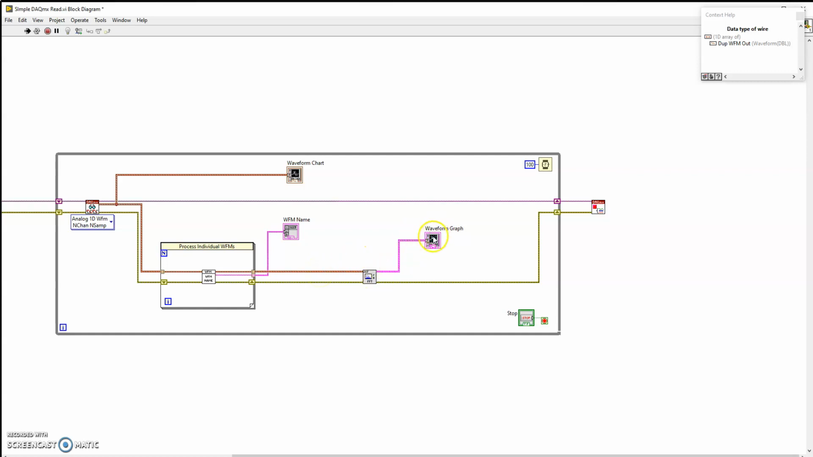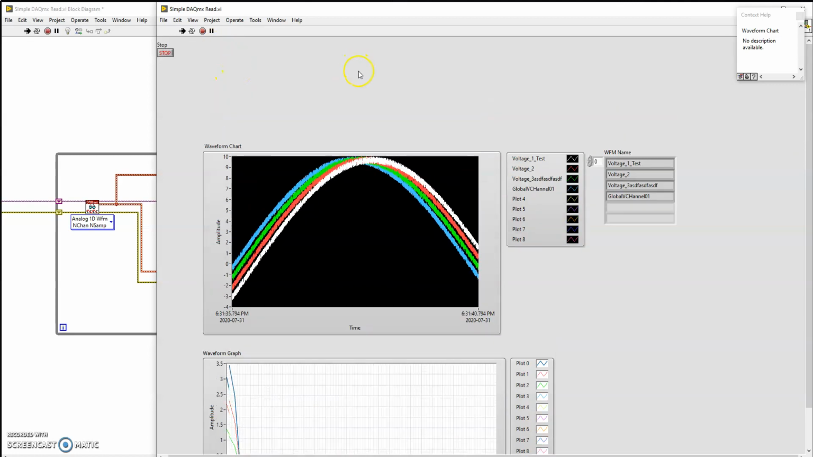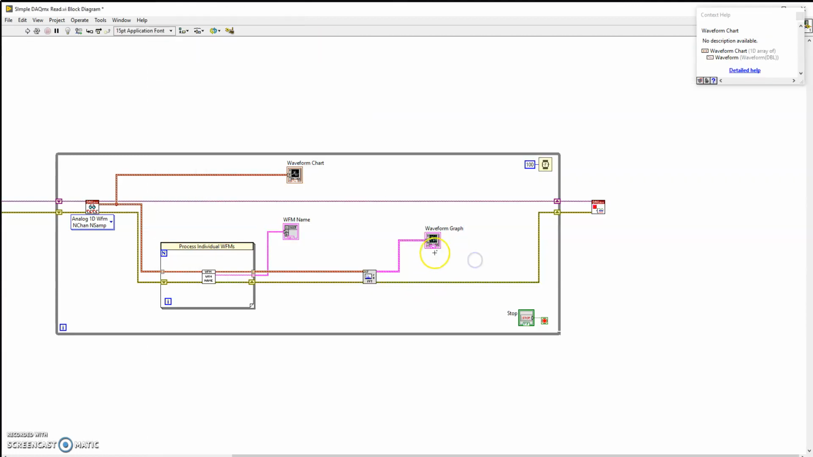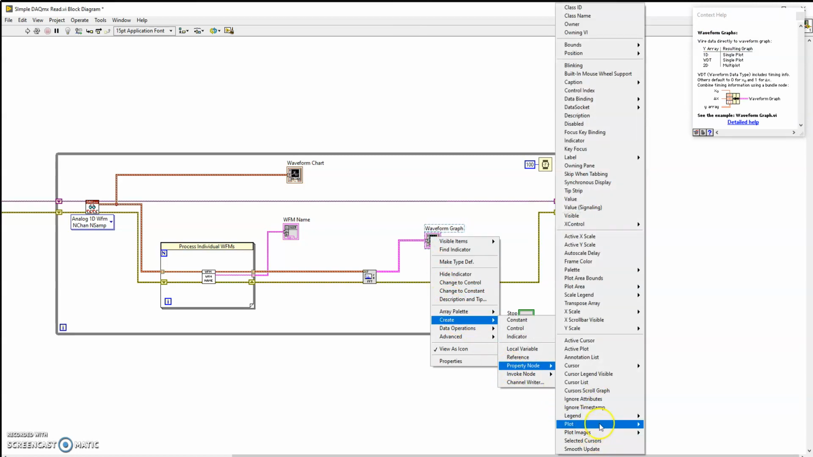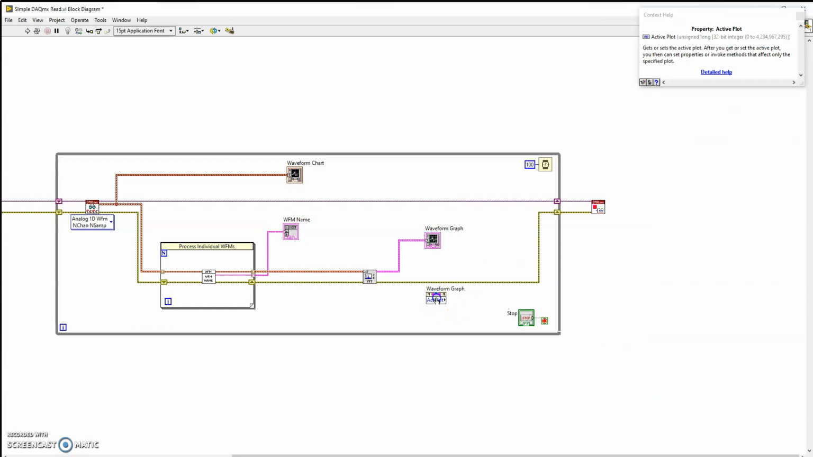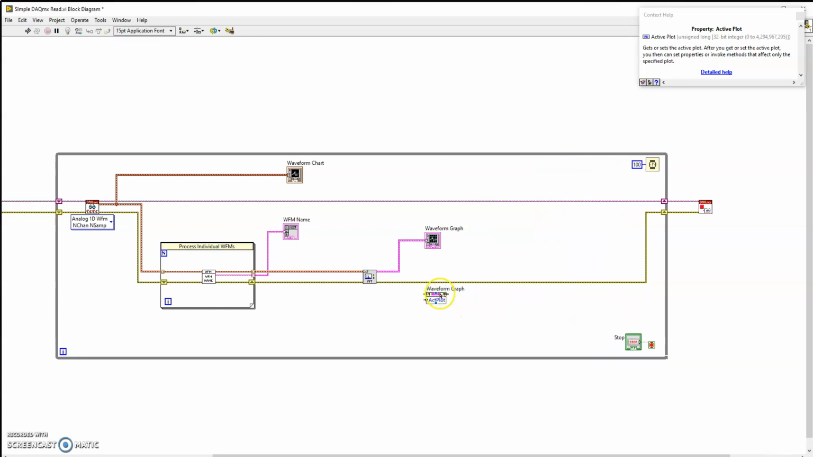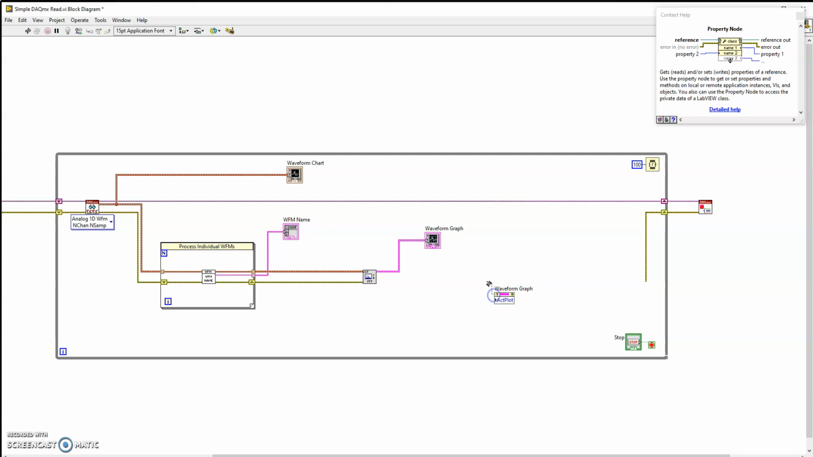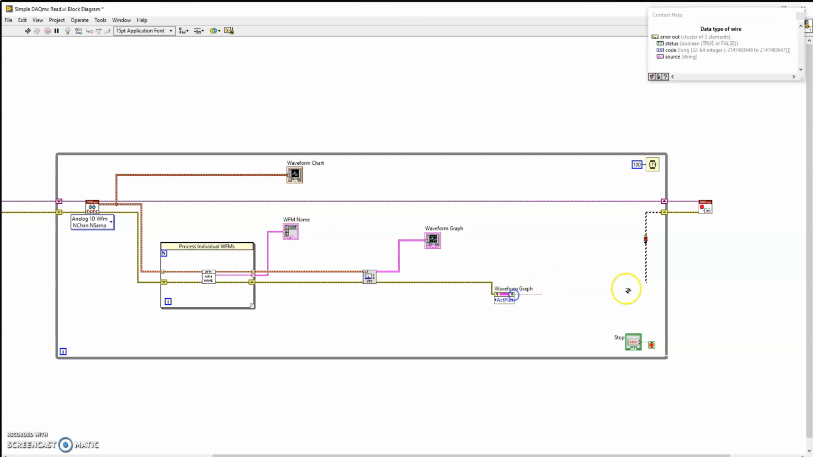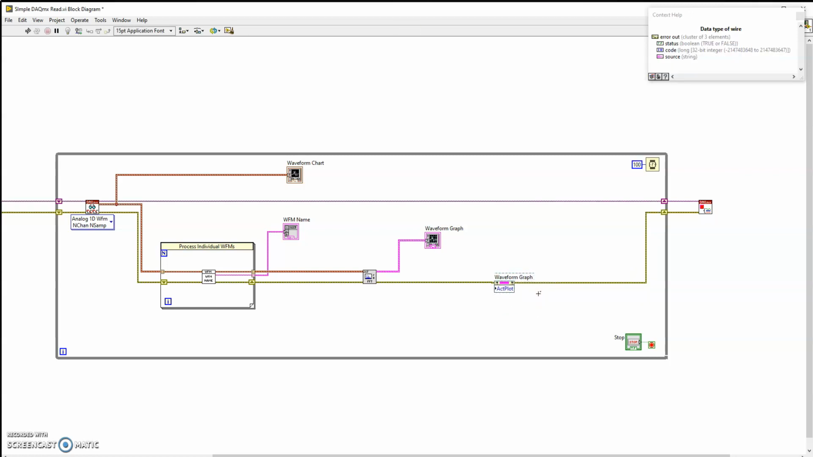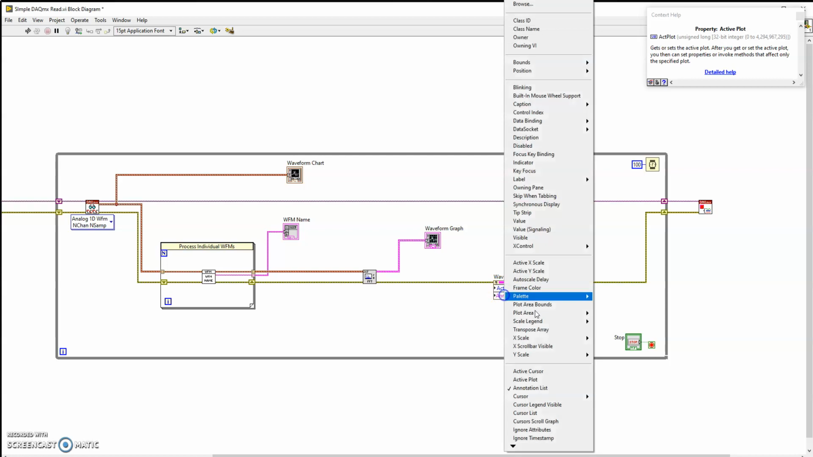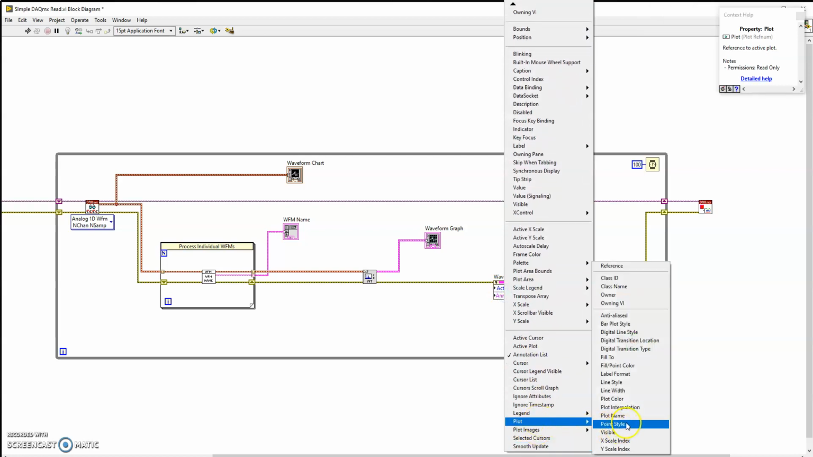So in the case that you want to label these correctly, you might want to do something like the following. Let's stop this application and right click on our graph, and do Create Property Node, and we're going to do Active Plot. You'll see why this is going to be created in a second. If we wire this, let's make sure it's all wired in. And it's obviously important to always wire your errors. So we're going to do Active Plot, and then we're also going to do Plot Name.